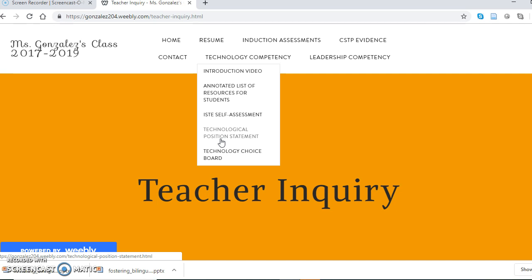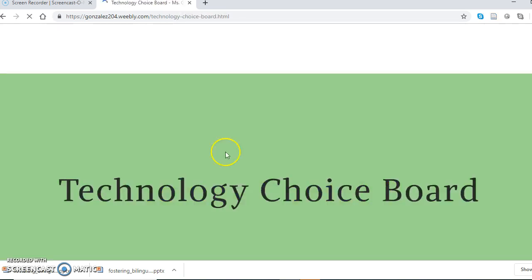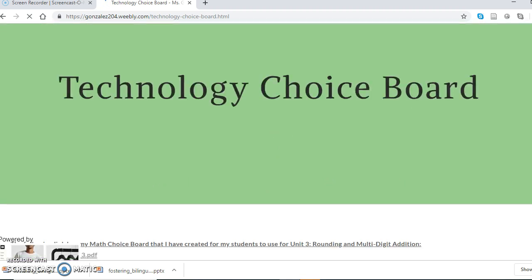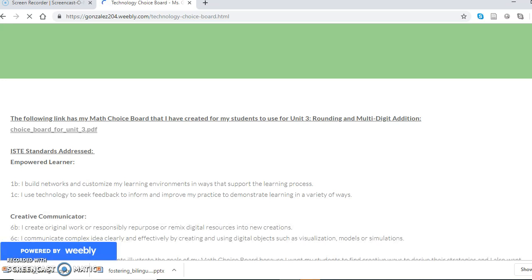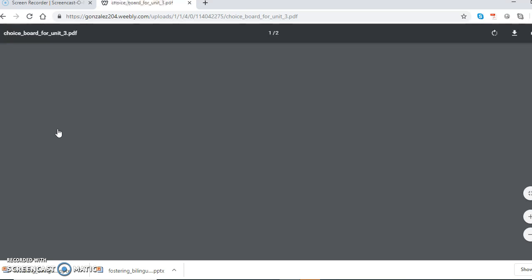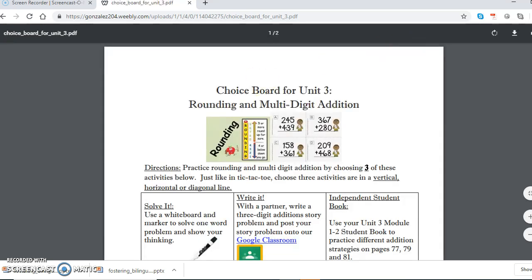And so one way that I do that is by using my technology choice board. And I created this choice board that you'll see in a moment for math instruction. And this choice board provided students with choices surrounding rounding and multiple addition. And this choice board had 9 options. And the directions that students had to do was they had to follow or choose 3 different activities, but these activities had to make a line, whether it was a horizontal line, a vertical line, or a diagonal line.